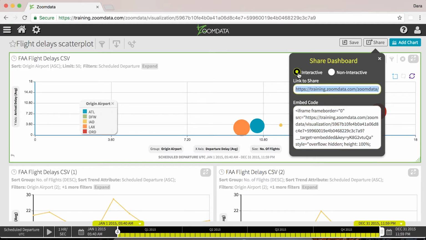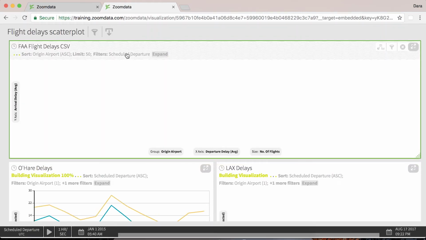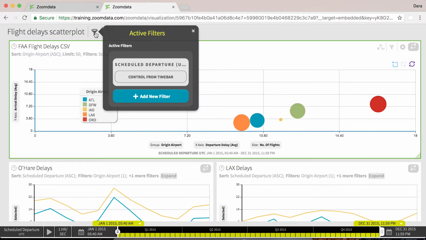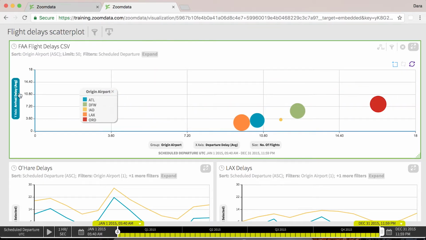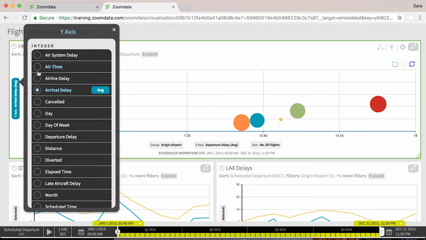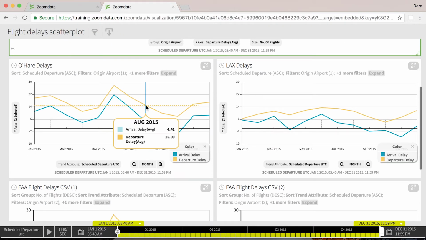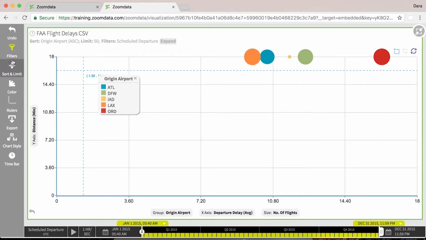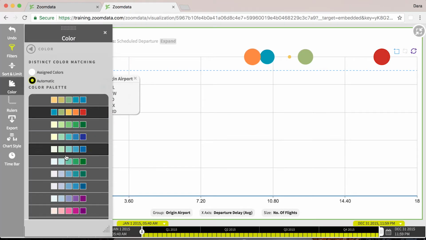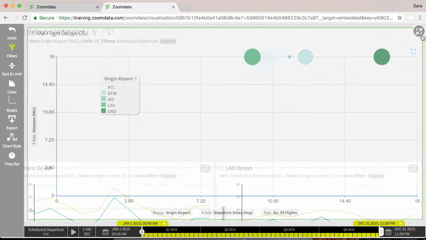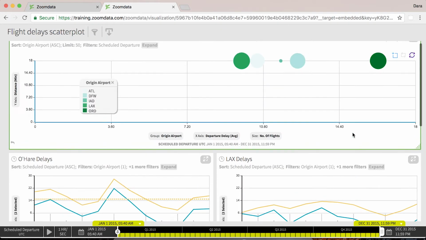Now, if I click this interactive radio button, the exact same options are available. You have a link to share and an embed code. However, the difference between the interactive and the non-interactive links is that with an interactive link, you can add filters. With an interactive link, you can change the metrics. So maybe instead of arrival delay, I want to look at airtime. I can do that with an interactive link, or distance. So that can be a big difference. You can change all the different colors, you can change all the different settings, you can do all kinds of things if you have an interactive link.